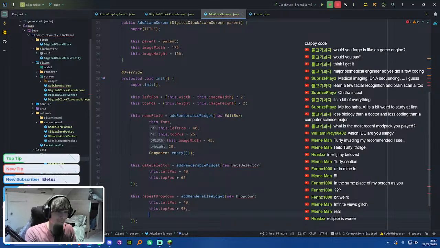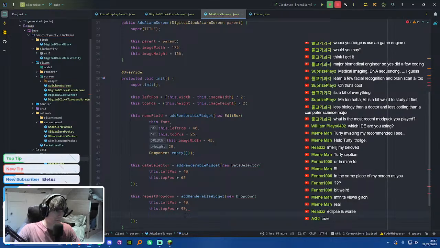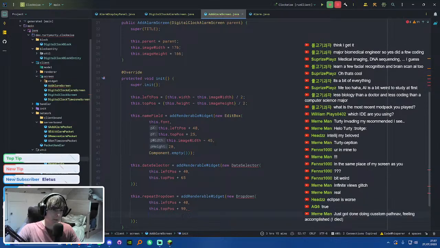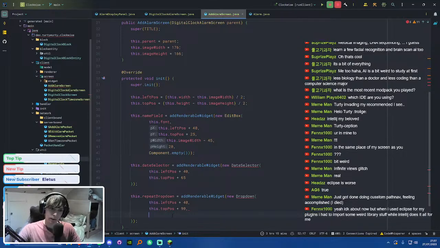Oh, that's unfortunate. Can we get an F in the chat for man meme dying? We need the F's in the chat, please. But yeah, PathNav, I think I tried pathfinding once and I never did it again. But that probably doesn't tell you much because I give up on things very quickly.